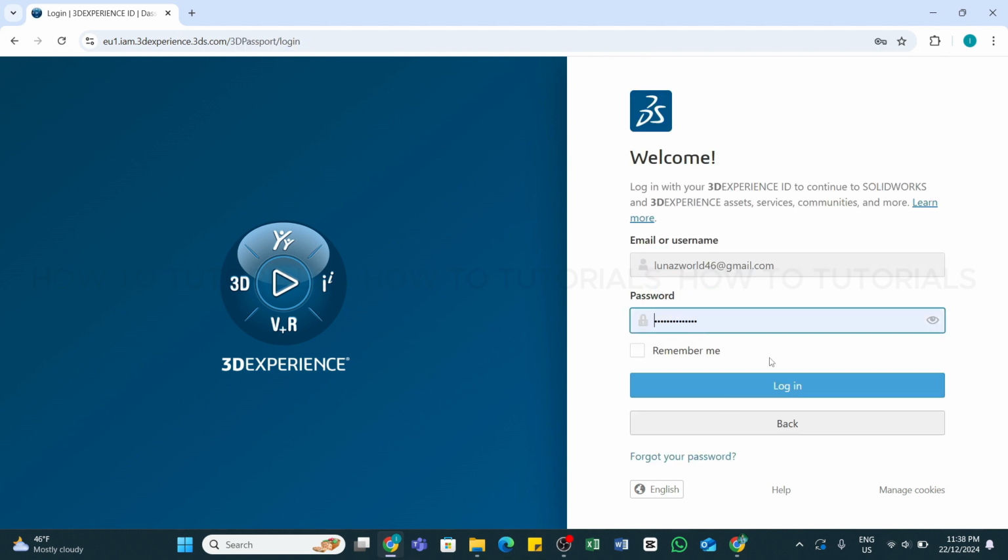Now you will be prompted to enter your password. Make sure to enter the correct password here. You may also click on this eye button at the right side of it in order to reveal your password and check if it is entered correctly or not.